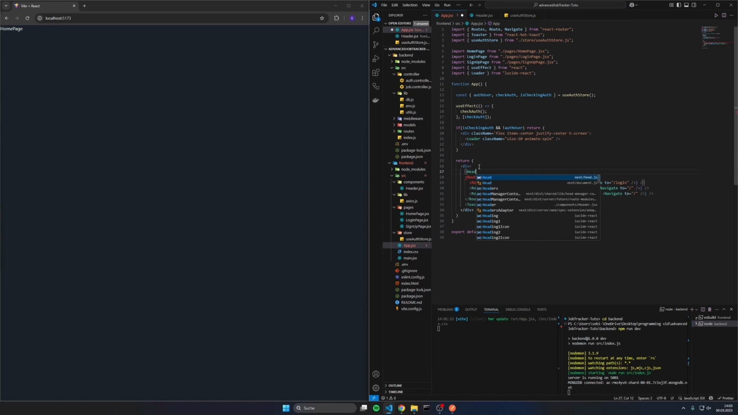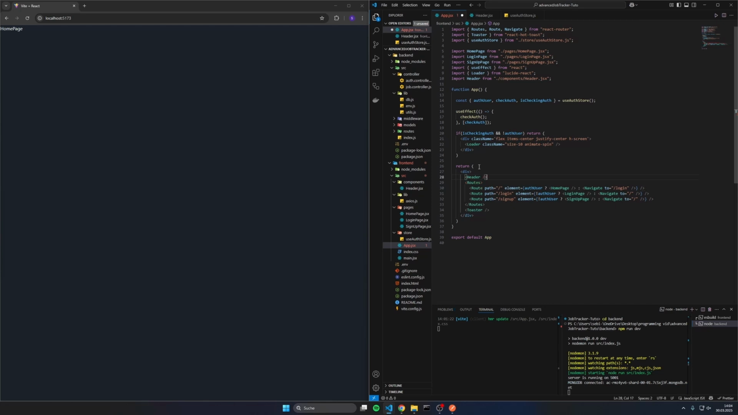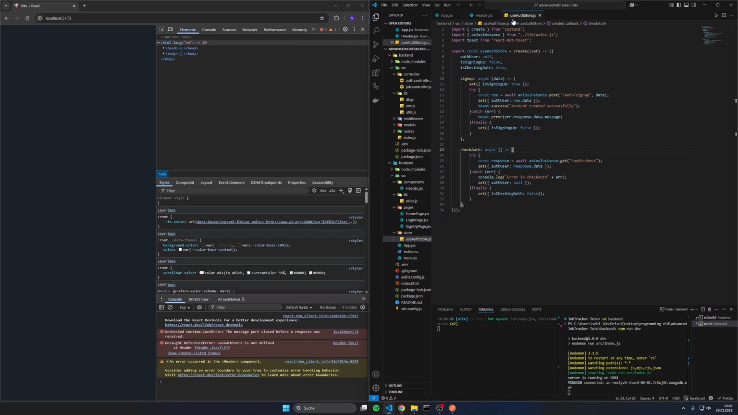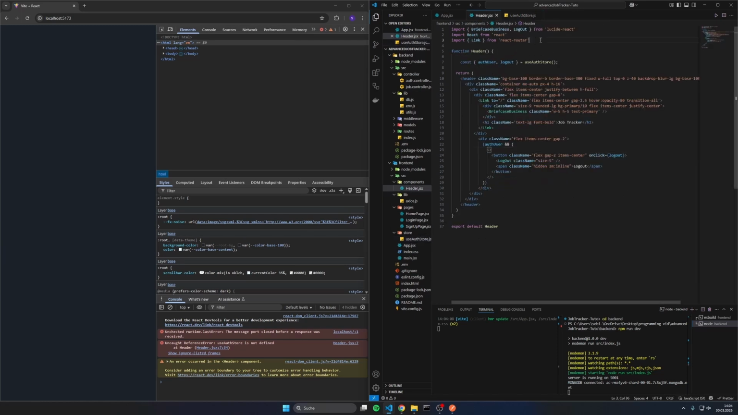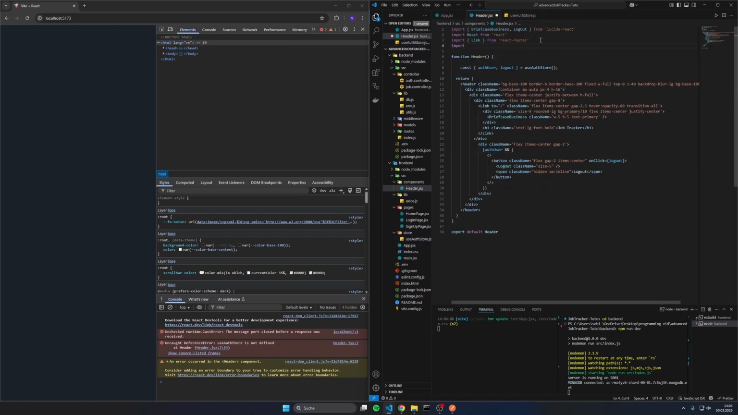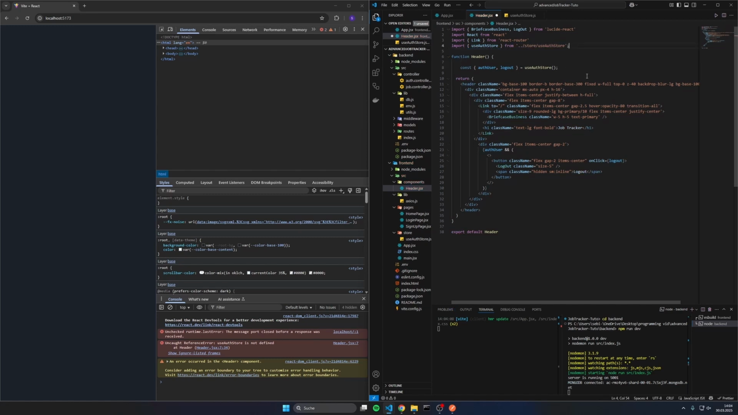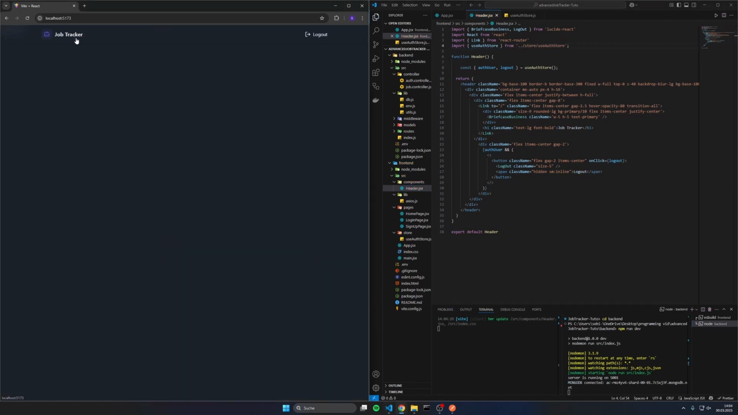So the header will be rendered in every route because it is above the route. So we will save that, and there's an error. Yeah, we have to import the use auth store. So import use auth store. Save this, and now you can see there's our job tracker, which will link us to the home page, and the logout, which we didn't create yet.